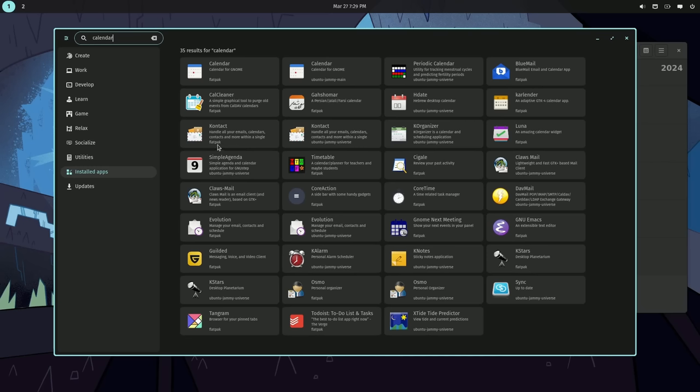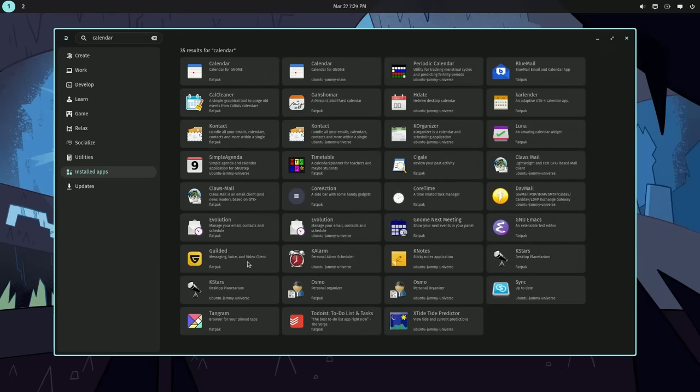So for example, these are Flatpaks right here. This calendar, Gshamar, hdate is in the Ubuntu Jammy Universe repository. We got another Flatpak, so on and so forth. So you can easily tell where these packages are coming from. Maybe you don't like using Flatpaks. Well, now you can easily choose a source package instead. Definitely enjoying this look and feel here and the minimalist approach to seeing apps.